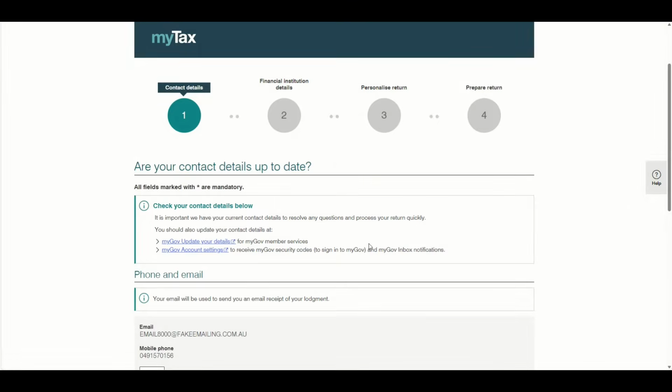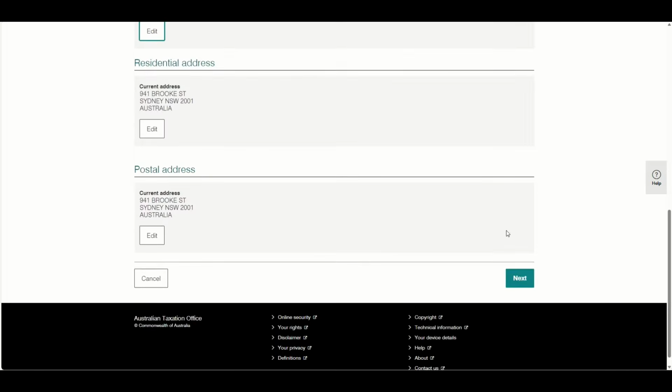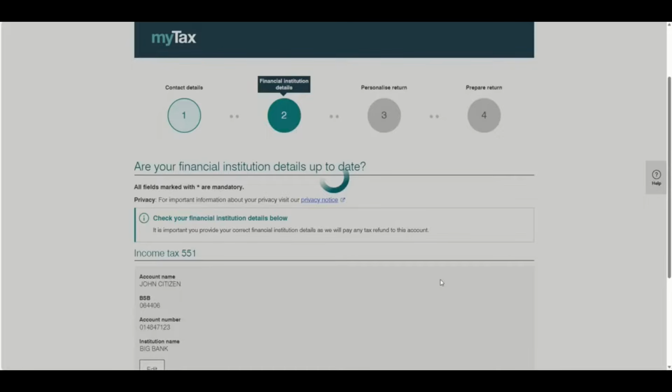Check to ensure your contact details are up to date. If any changes are required, click on the Edit button and update the information, and then click Save. Click Next. Ensure your bank details are up to date and click on Edit if a change is required. This is important as it will ensure any tax refund you are owed is quickly deposited into the correct bank account once your completed tax return is assessed by the ATO.